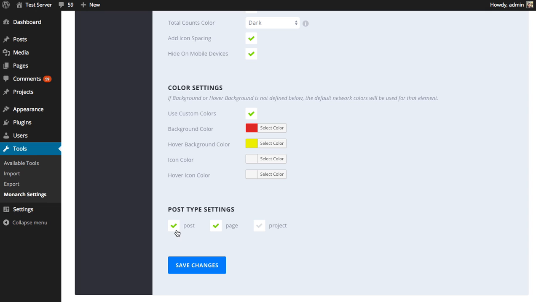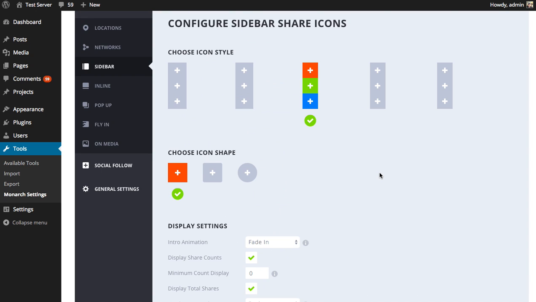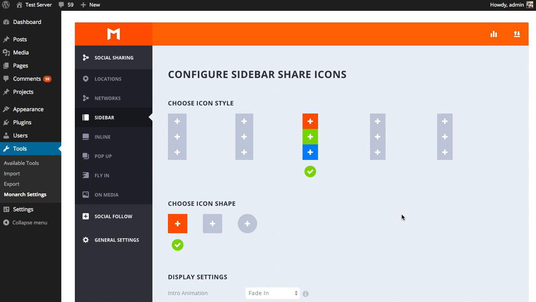And let's say you wanted to enable that floating sidebar on your blog, so you enable posts. You don't want it on your home page and your about page, so you disable page, and then you could enable the products post type, and then the sidebar would only be displayed on your blog and on your WooCommerce products. So it really depends where you want that sidebar to appear. It's up to you. And that's a basic overview of the sidebar location in Monarch.